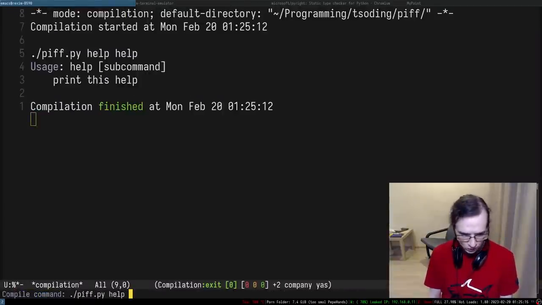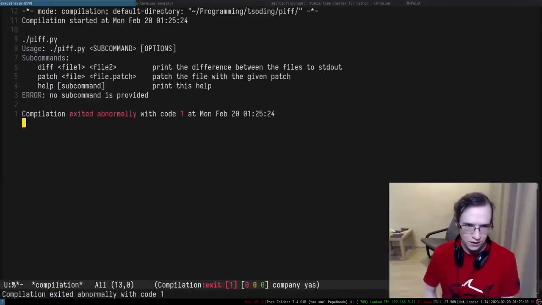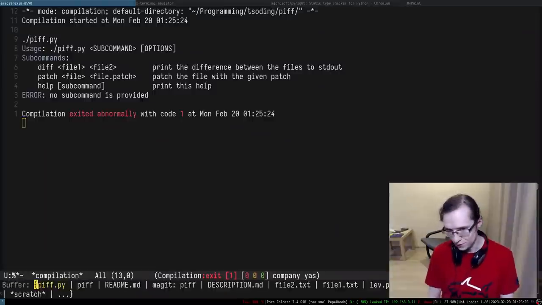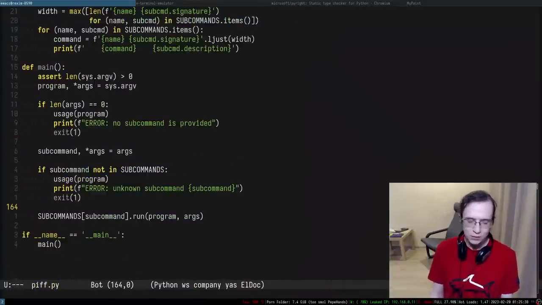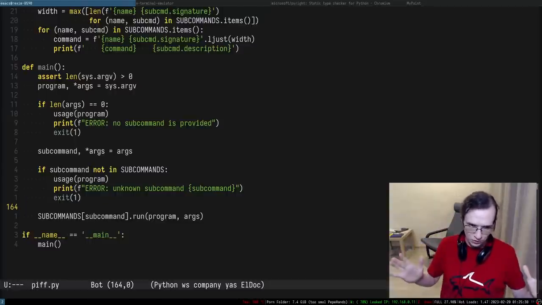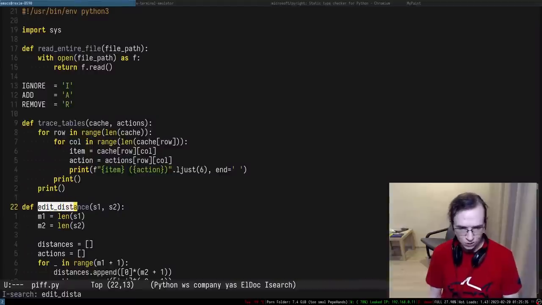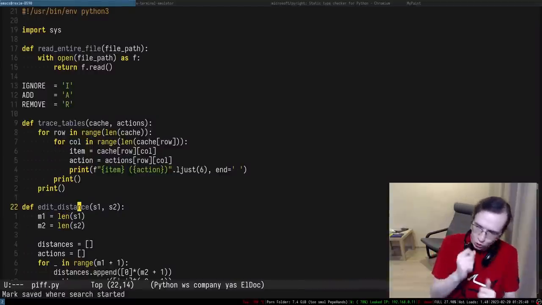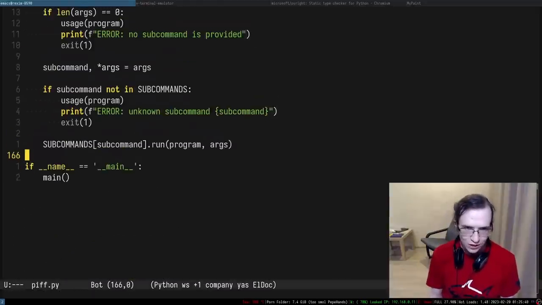Yeah. Then we can do diff. We get that patch. We get that. Then we get that. And everything works as expected. So that's pretty cool. That's pretty cool. So the thing I wanted to do, right, if we get an unknown subcommand situation, we want to try to use the edit distance between the subcommand to find the closest one. Right. So let's go ahead and do that.